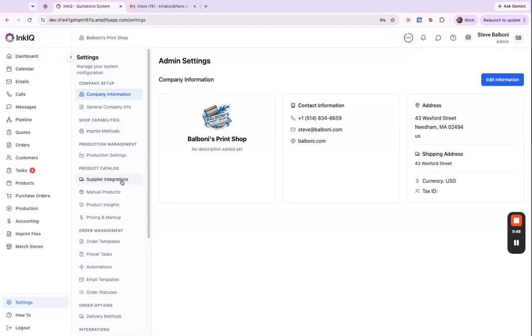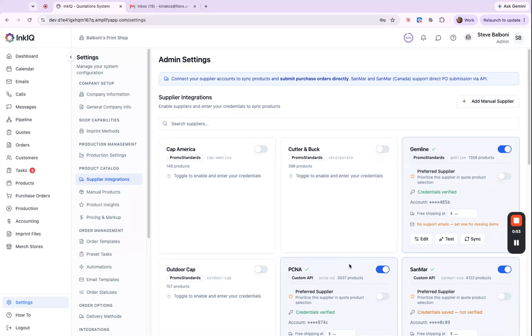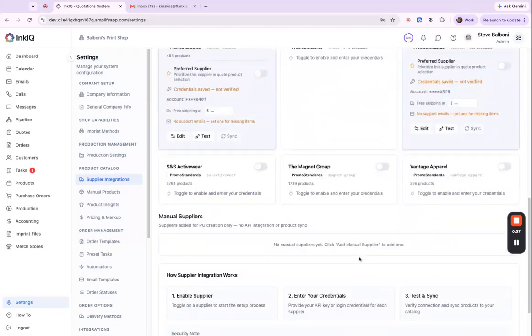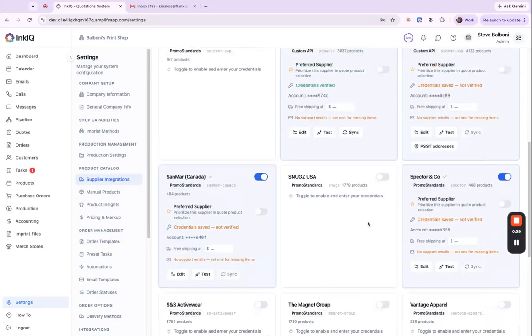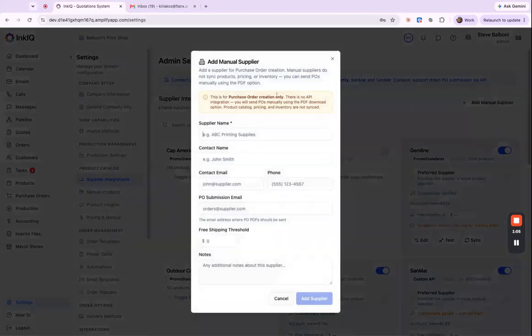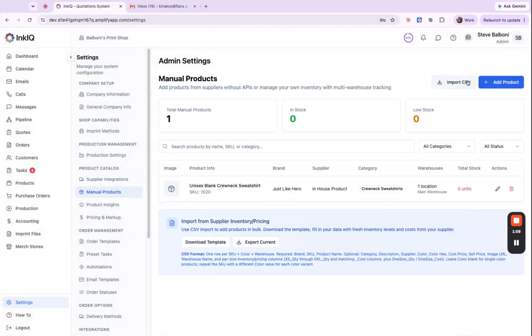So when you're setting up your account, you'll start by connecting all the suppliers you work with. As of July 14th, 2026, these are the suppliers we currently integrate with. Every week, we're adding more suppliers. If there's a supplier that's missing from InkIQ, you could manually add them over here. You could also manually add products either by CSV import or by filling out this form.